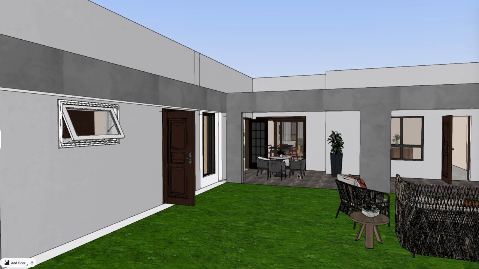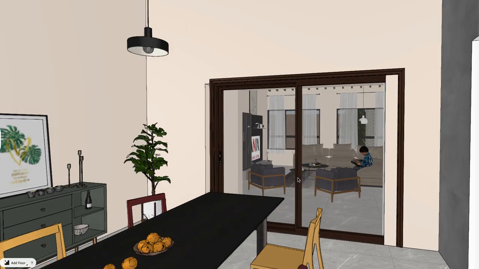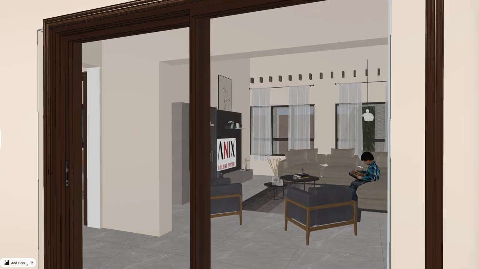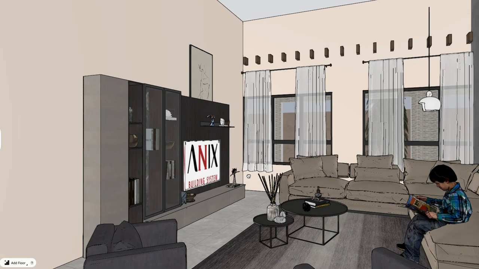You can even see here, you're overlooking the sliding door leading to the dining room. And if I can just come in closer. Of course, I haven't done heavy customizations, but just to give you a feel of the view in the living room.